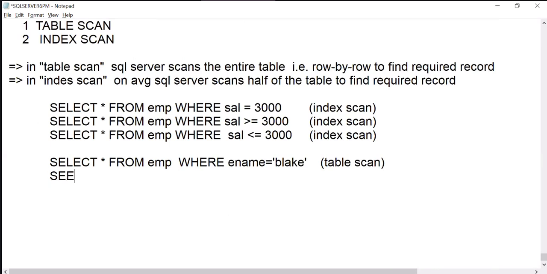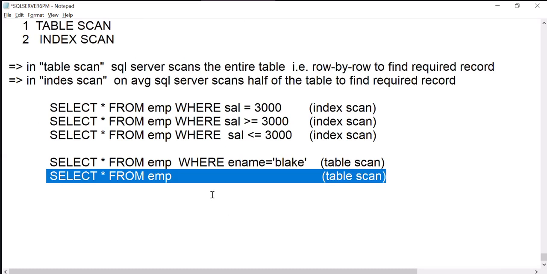This is my query. Select star from EMP. For this query also, what does it use? Table scan. Because you want all the data, right? You're asking for all the data. When you want all the data, then why is an index required?